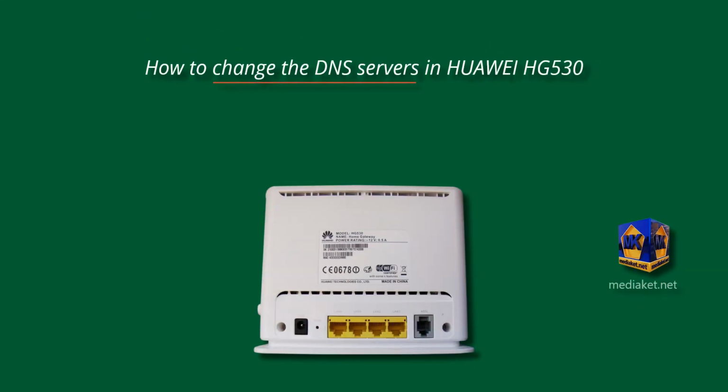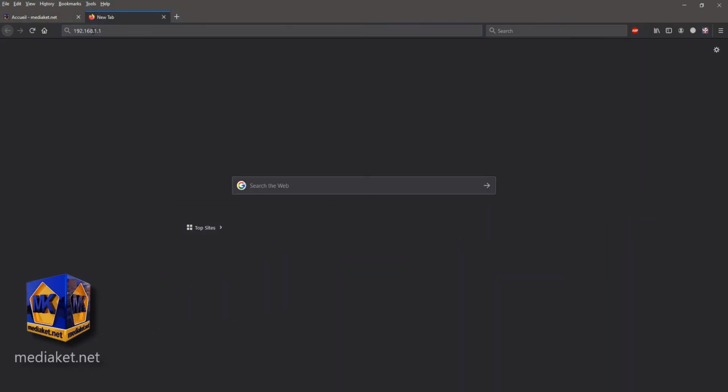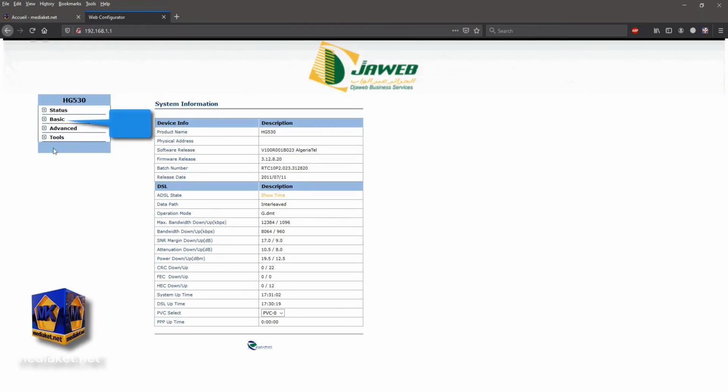Mediaket shows you how to change the DNS servers in HUAWEI HG530 Modem. Type the following IP and hit Enter key. Type here, username, admin, and default password, admin. And click OK. Click on Basic left menu.